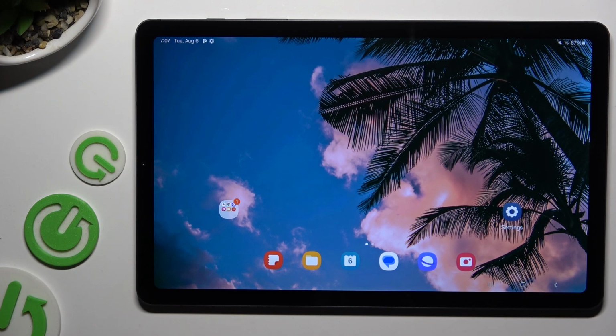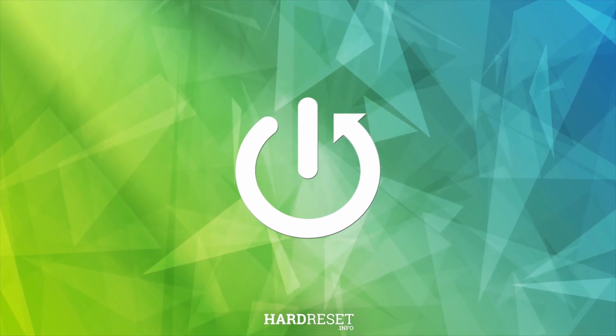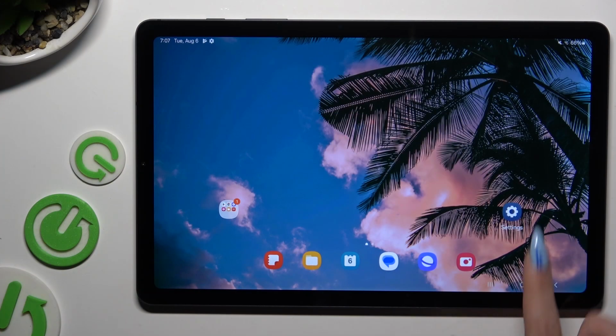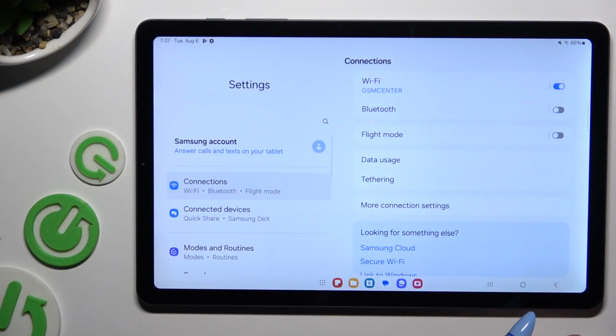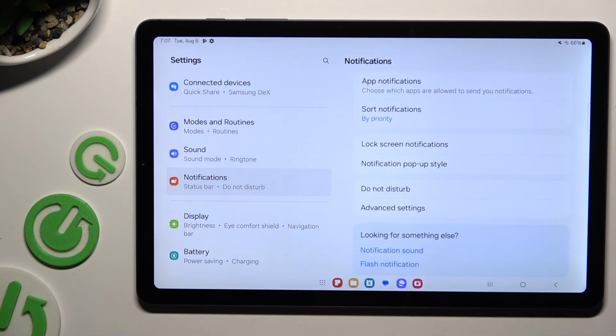In front of me is Samsung Galaxy Tab S6 Lite, and today I would like to show you how you can block app notifications. Begin by opening Settings and tapping on Notifications over here.